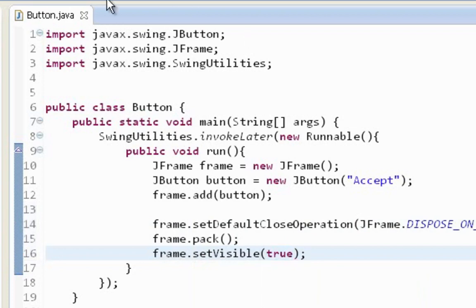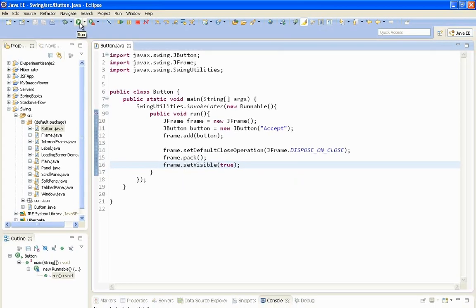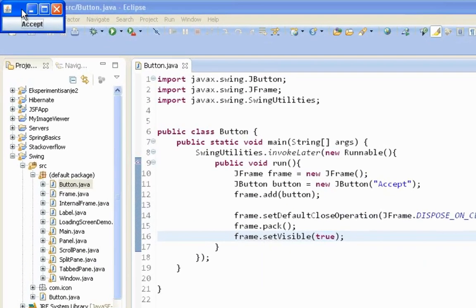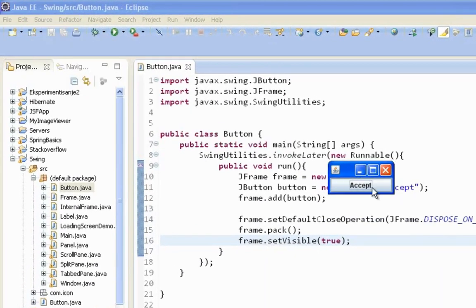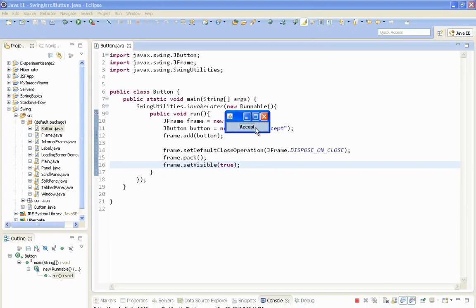Here it is. Now let's run this to see what we have. And here it is, our JFrame with JButton inside. So when we click on the button, something should happen, but in this case we didn't implement any event listener, so our button doesn't do anything.